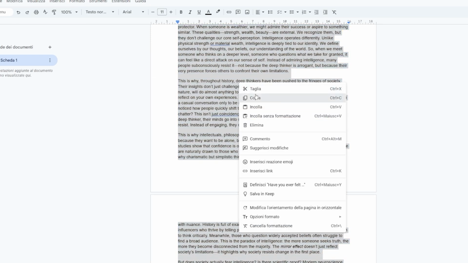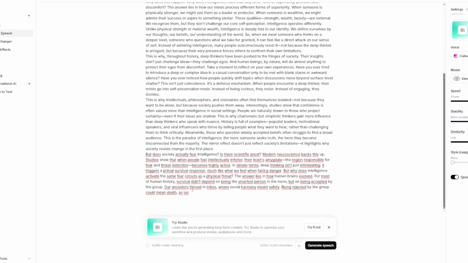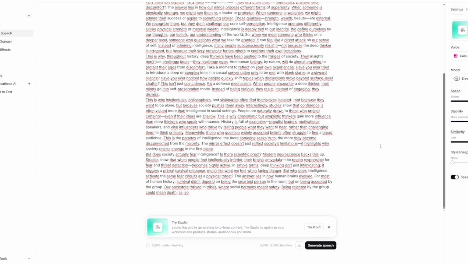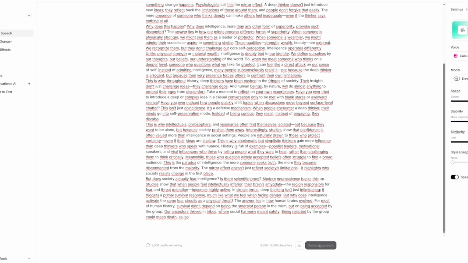Import the script in 2 parts because 11 Labs can generate audio of up to 5,000 characters. Okay, now that everything is ready, simply click on Generate Speech, and this process will take about 30 seconds. When it is finished, download the entry by clicking on the download button.